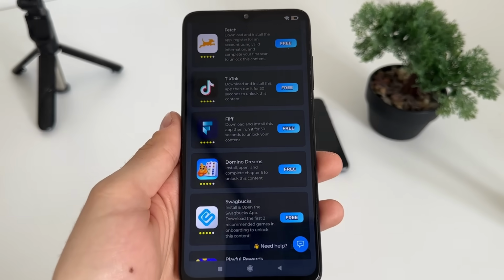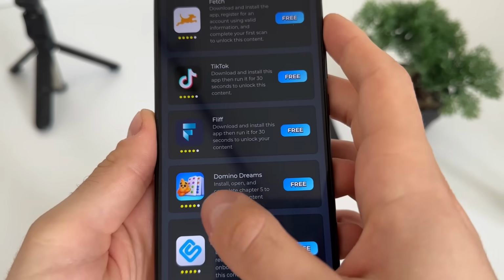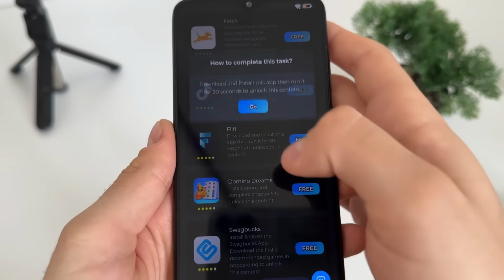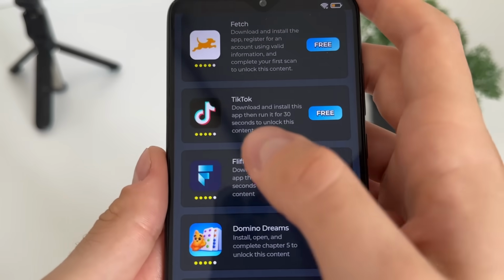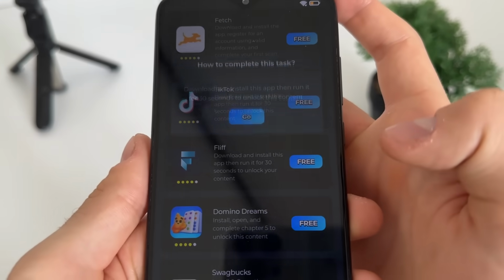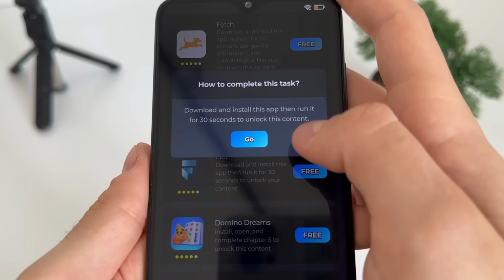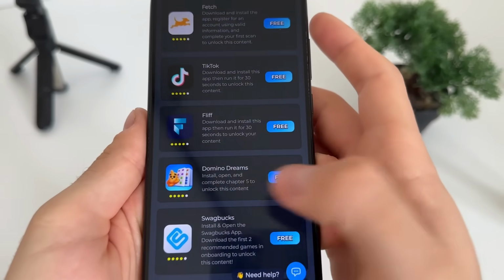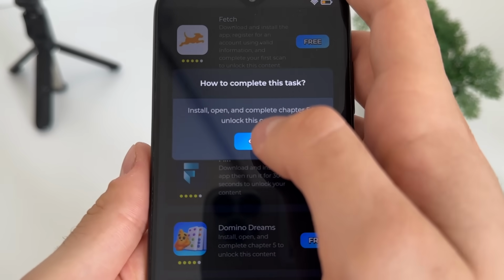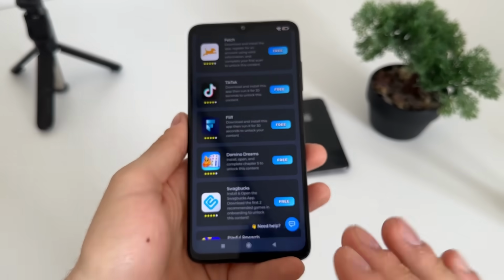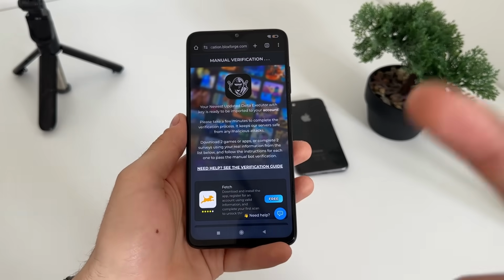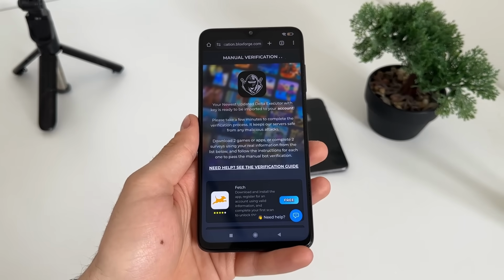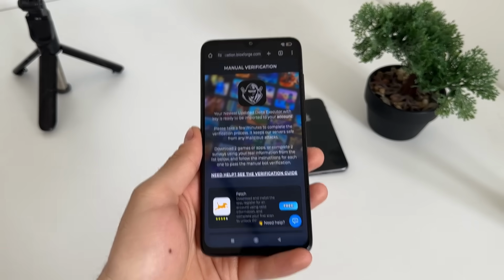So guys, what will I do now? I will download TikTok and Domino Dreams game. So basically click free, click go, as I said, and it will start downloading. And guys, it's really important to follow their instructions. So for TikTok, I will download and install this app, then run it for 30 seconds. And for Domino Dreams, I will install it, open and complete chapter 5. So guys, that's pretty much it. What will I do now? See you when I complete these 2 tasks. Be right back. So let's see together what will happen and does it actually work.